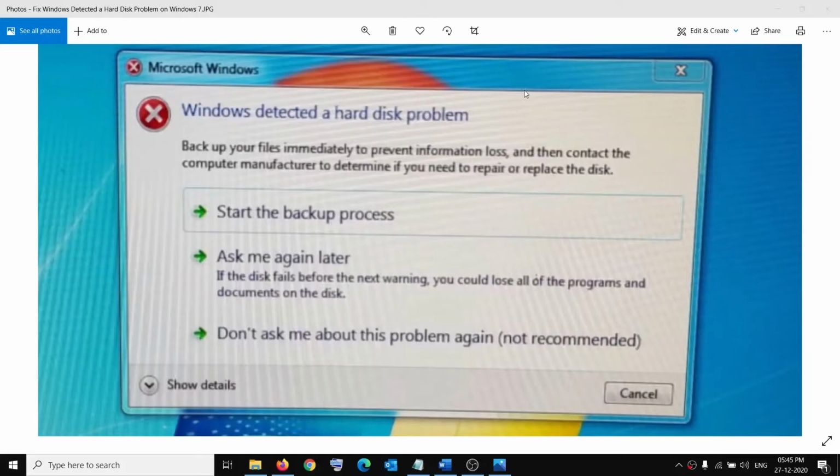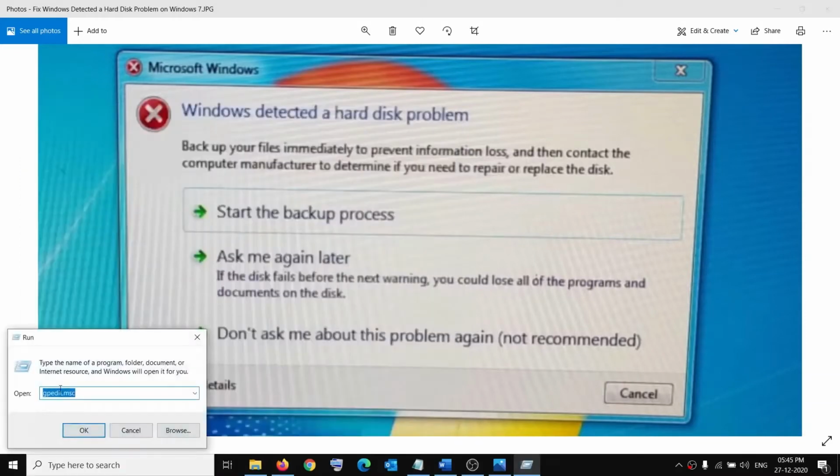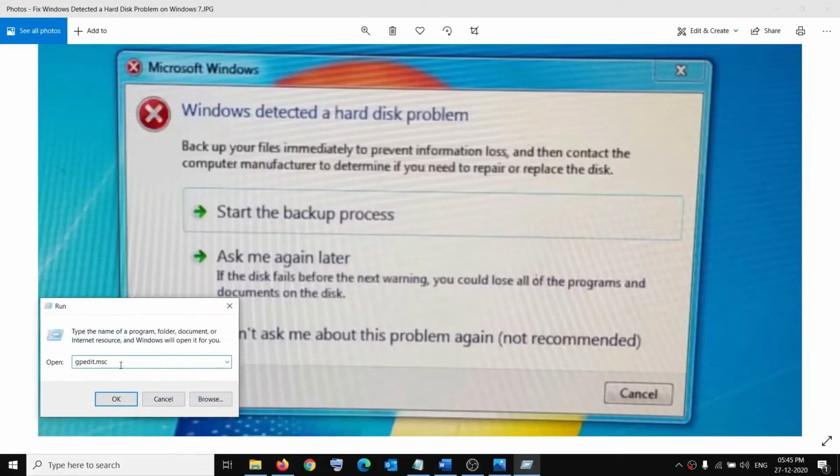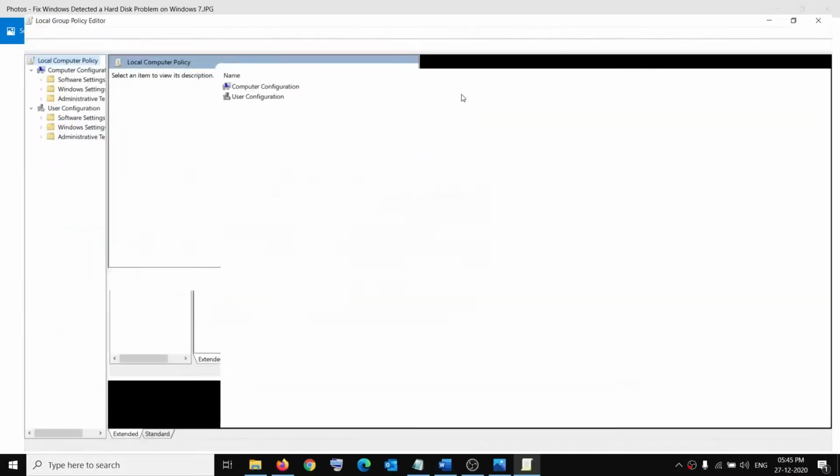Now in order to fix this error message, open the Run box. You can go ahead and type in "run" in the Windows search box and then click on Run to open the Run box, and over here you go ahead and type in gpedit.msc. This command is provided in the video description, so click on OK and then maximize this.